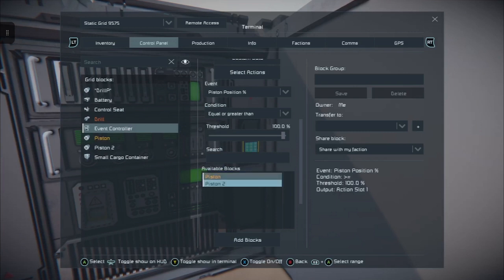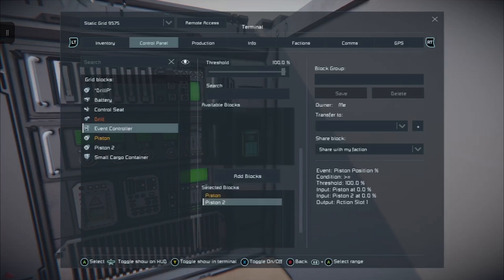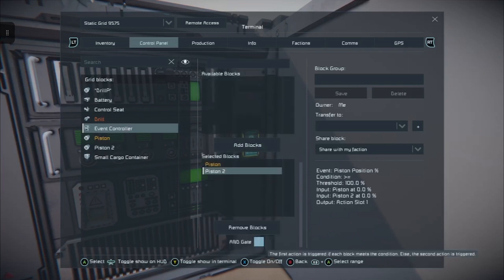To add them, it's the same as grouping blocks. Hold down the right bumper and press A on both until they look like this. Then go down on the D-pad, add blocks. Now come down again, past this, and you want AND gate. Make sure that is selected. So when piston 1 and piston 2 reach 100%, then it will trigger action slot 1.